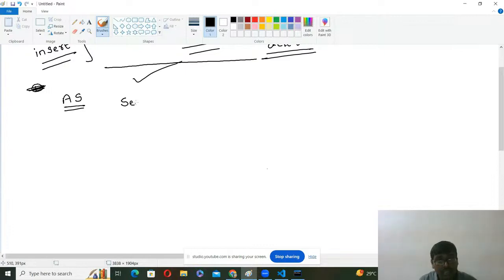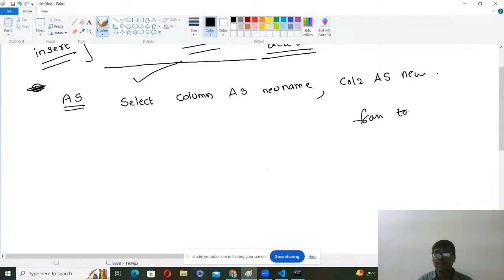Suppose like this: select one column, whatever column you want, select that particular column as new name. You can give any new name. If you have multiple columns, similarly, column 2 as new name, from the table name. Now I think you got it.